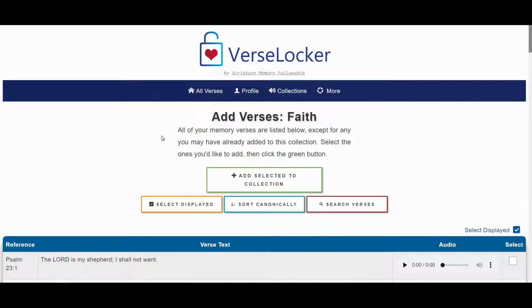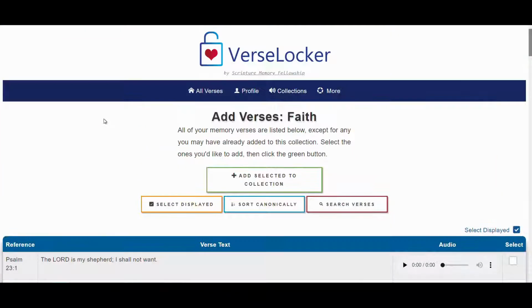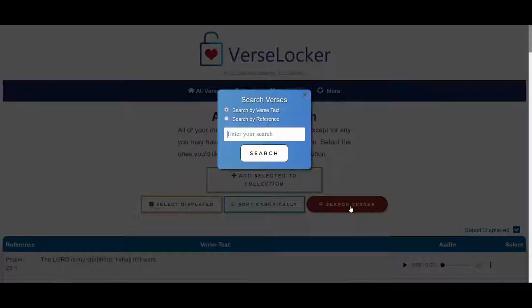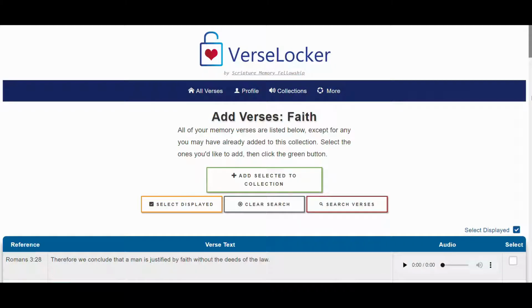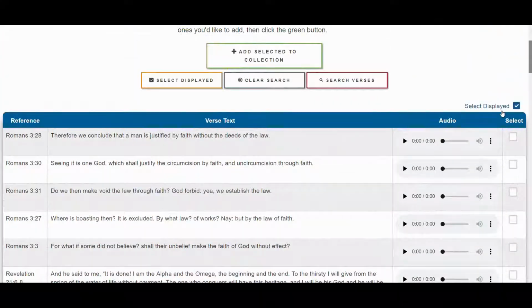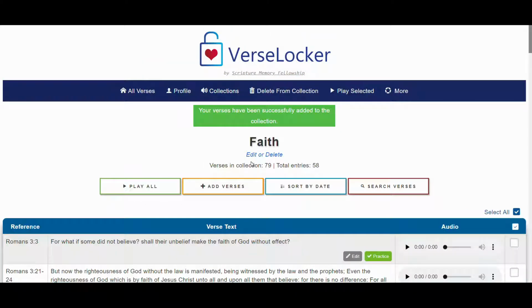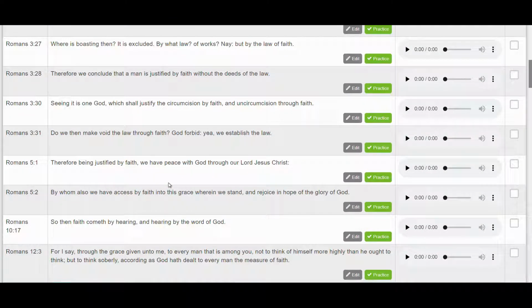And of course the first step will be adding some verses to this collection. And I've been using VerseLocker for a while, so I've got a bunch of verses in here that I'm working on, and let's try using the search features to locate every verse in my account with the word faith. And so I'll just type in faith and click search. And here we go. Here are all of the verses in my account that have the word faith, and so I'll just click select displayed, and then I'll use this green button, add selected to collection. And so now I've got a collection of 79 total verses, all of them having to do with faith.